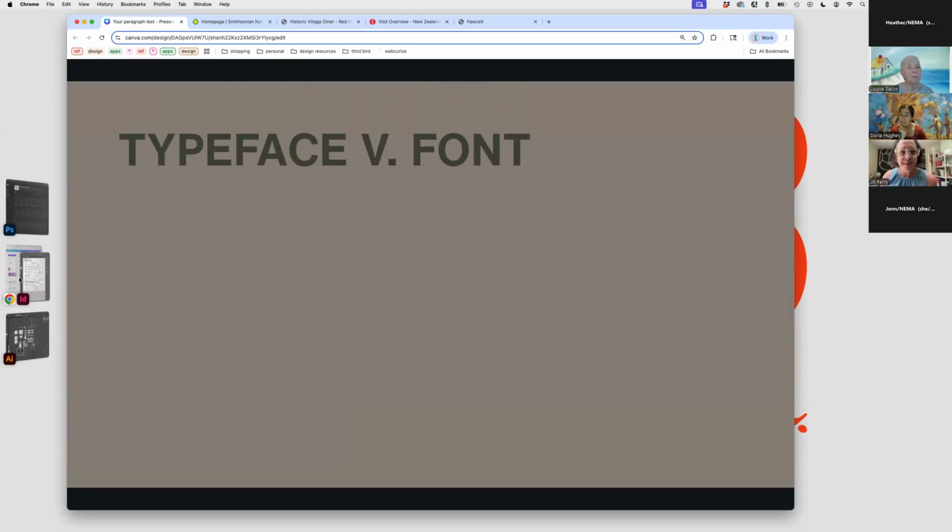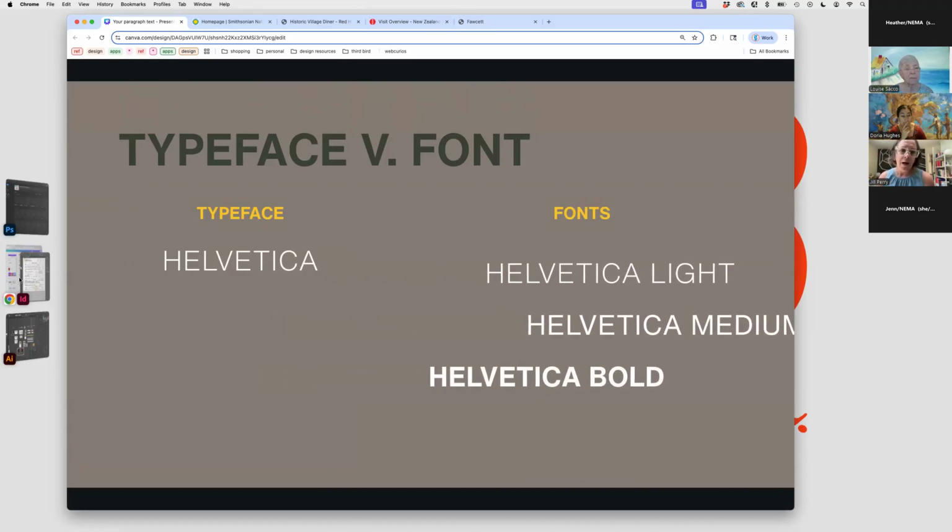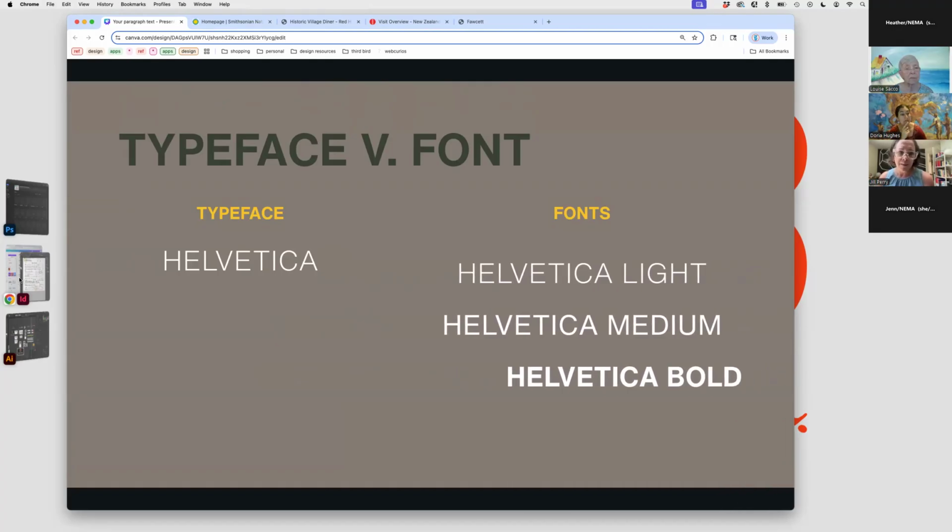Before we get into it, just a note to clear up the difference between a typeface and a font, which is something many people struggle with, or they misuse the terms by using them interchangeably. Basically, a typeface is a family of fonts like Helvetica, which is what I used for this presentation. A font is a specific version of the typeface, like Helvetica Bold. So typeface is family, font is the version of that family.